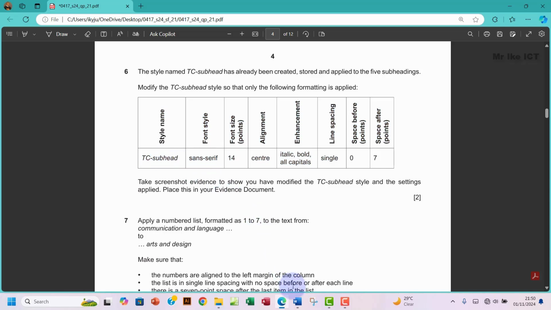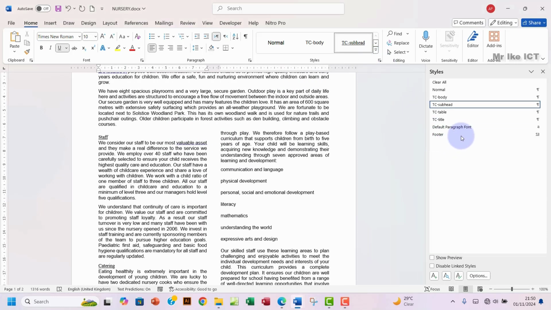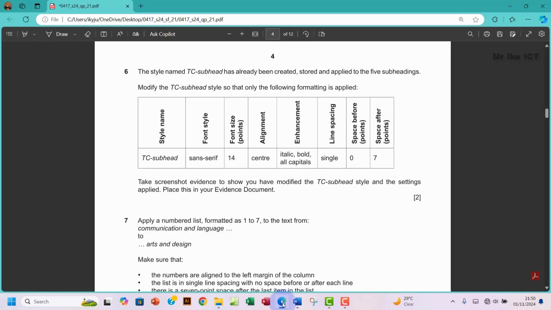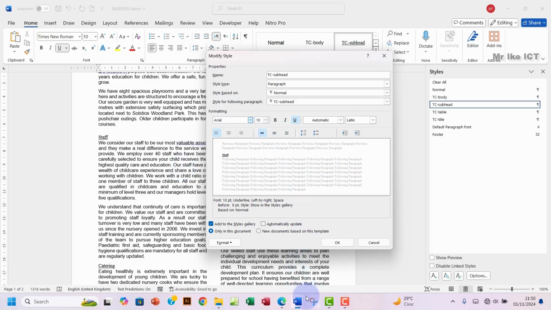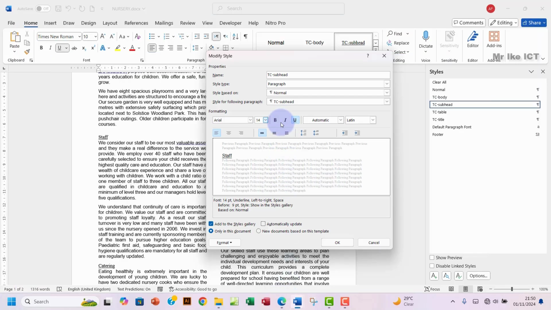So modify the TC subhead style so that only the following formatting is applied. Okay, good. So we can go to that particular style. I'll just go down to subhead here and then click on the arrow by the side and then modify, right? Good. So the name is already TC subhead. Sans serif, so I'm going to make it Arial here. And then font size will be 14, so we're going to make it 14. Let's see, center alignment, so center here.